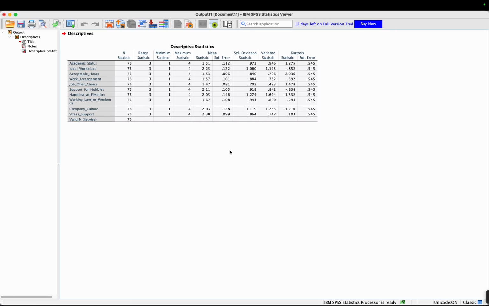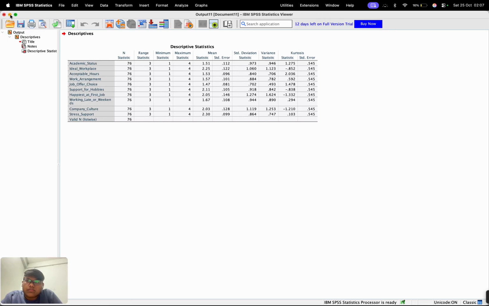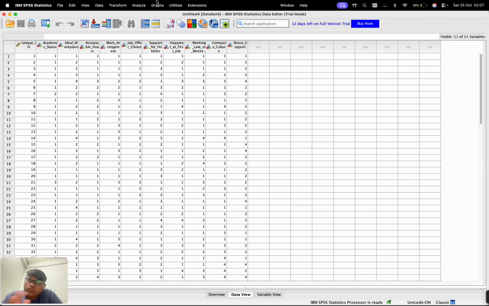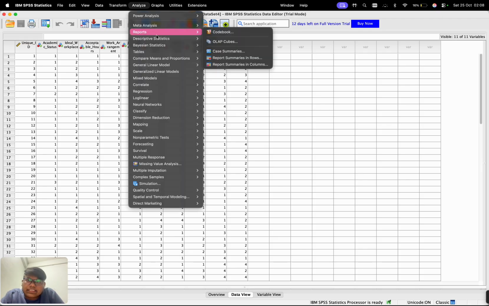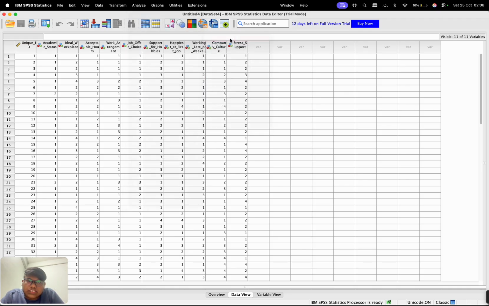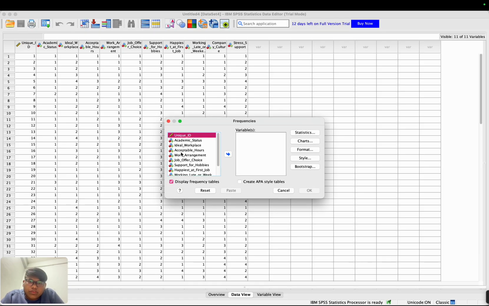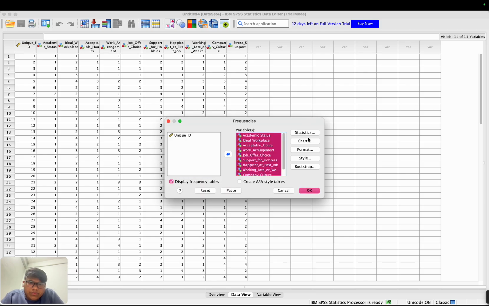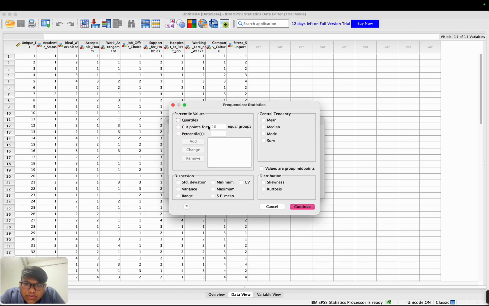Now I will do the frequency. Wait a minute. So for frequency also, I will go to analyze, descriptive statistics. Then I have to click frequency. In frequency I have to select all the variables. I am selecting all the variables. Now I will move them into the variables column. In statistics I will select dispersion, standard deviation, central tendency. I will take mean, median.